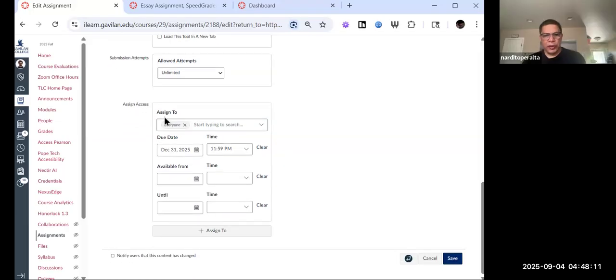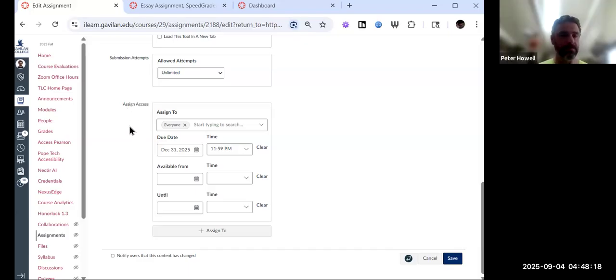If you don't want any due date, just leave it blank, you can do that. Or you can go in the other direction and start giving different due dates to different people, or give one person a later one. And you would do this.